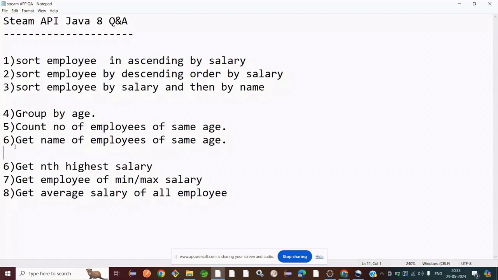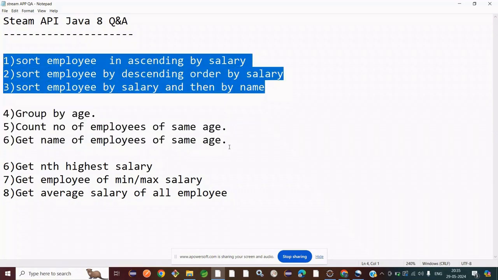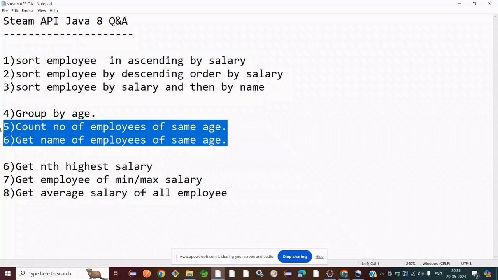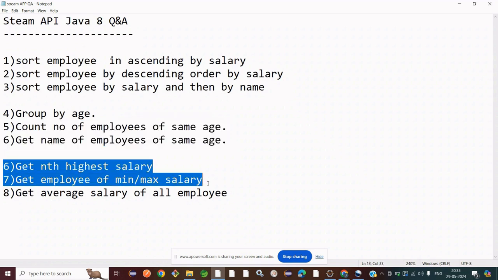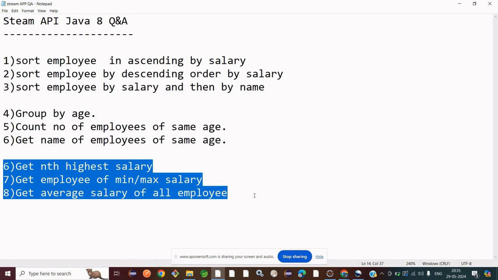We have already covered 6 questions. Three are related to sorting, and 4 to 6 are related to grouping. Now we are covering the next questions, which are related to highest salary, min max salary, and average salary. So 6, 7, 8 we'll cover in this video. Okay, so let's start from the first.